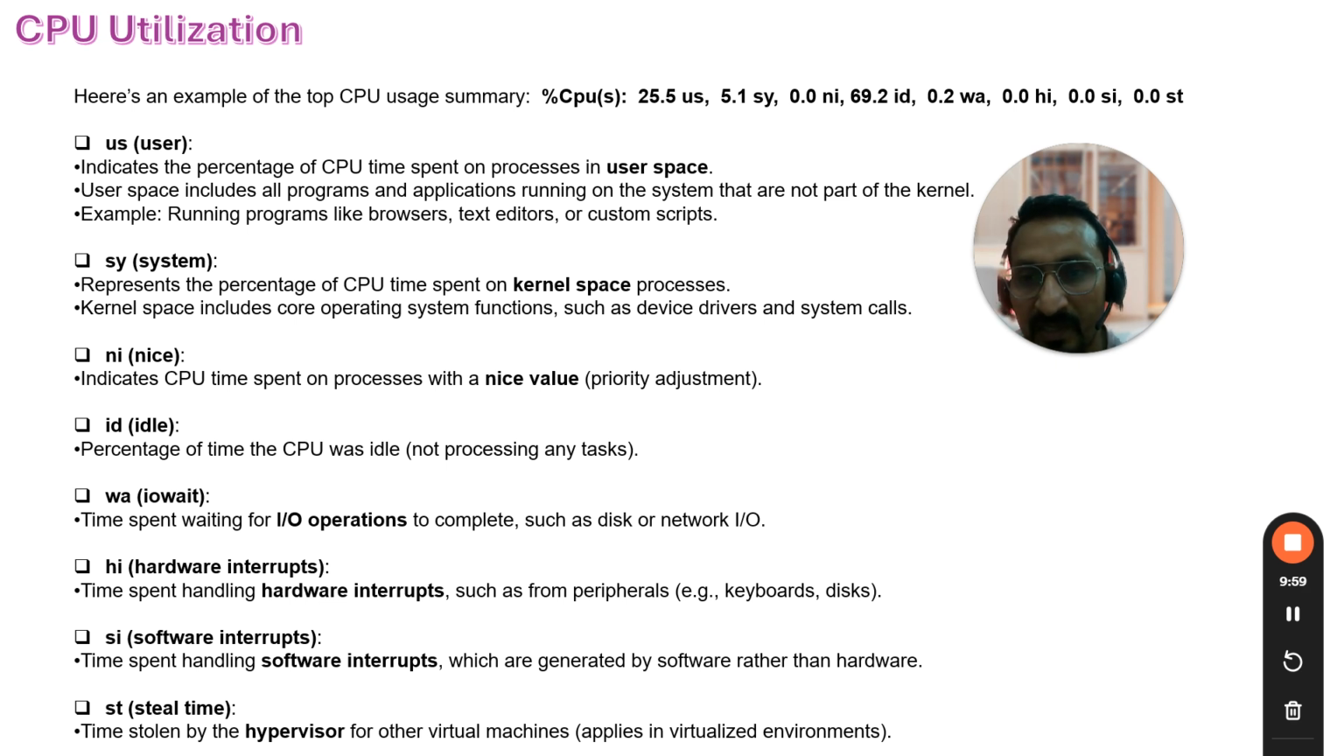Okay, system space. This is the CPU time spent by processes in kernel space. It could be anything, like a system call, right? Suppose whenever you call a uuid command to generate a uuid, that command gets executed in kernel space, right? So that indicates how much time the kernel has taken for generating the uuid.